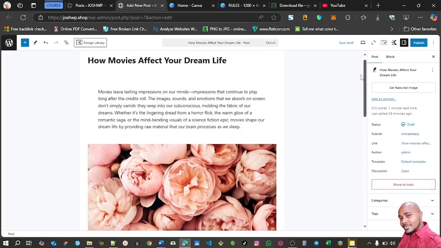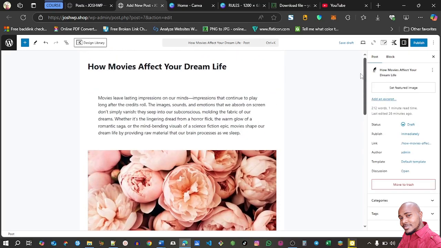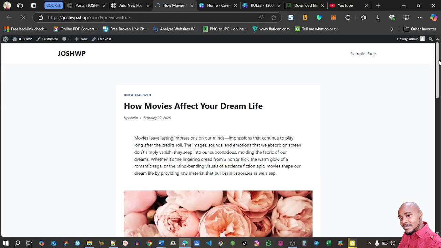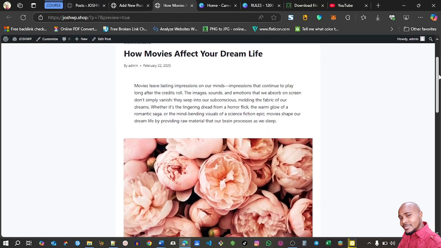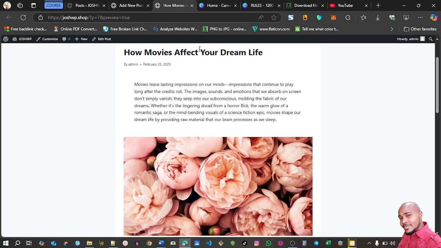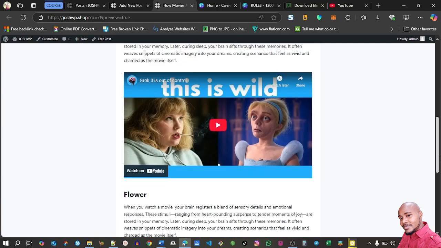So as you can see now, we have an article. Before I save, before I publish, I would love to preview. To preview, we have this button, which looks like a laptop. Just click on it. I want to preview in a new tab to see what we have currently. And as you can see, we have this article, which looks like this. This is the heading, paragraph, and so forth.